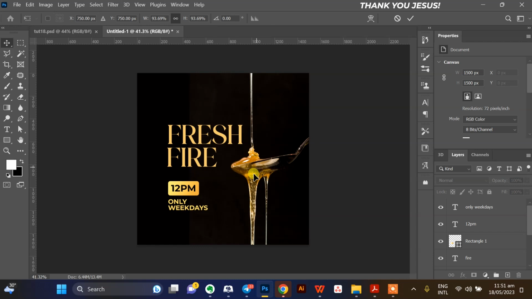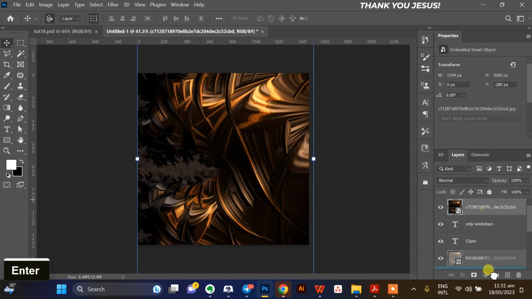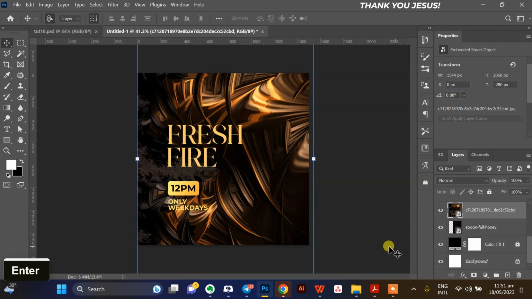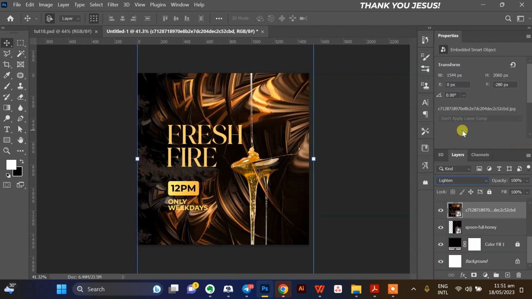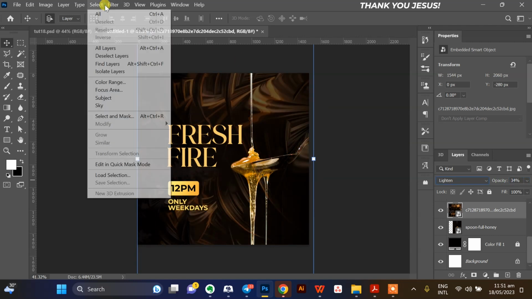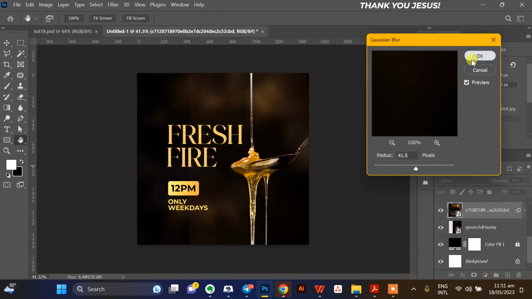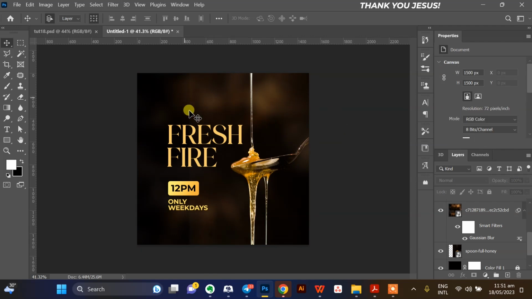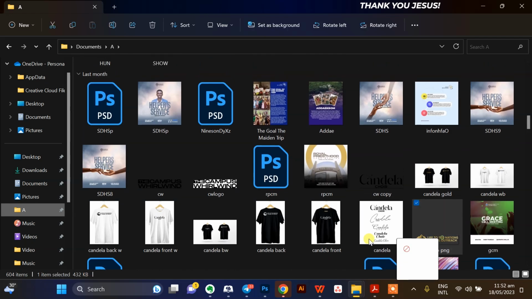So I took this picture also from Pinterest just to add a little character to my background because it was looking too bland. What I'm going to do is change the blend mode into lighting, and then give it a little bit of Gaussian blur. So when you go to filter, you go to blur, then Gaussian blur. Add it like 41.5. You can do anything that suits you. So that's what I did.